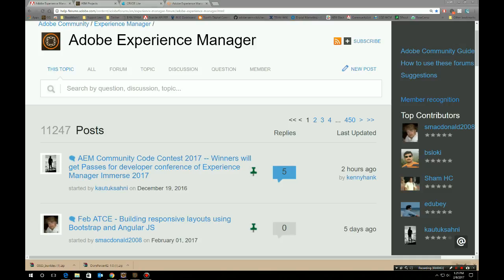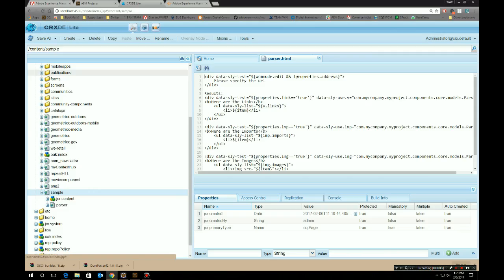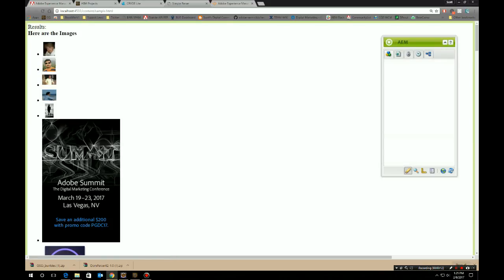So we're going to open up CRXDE Lite. We're going to go under content to a sample page. We're going to click this and we should see all of the images. As you can see, here are all the images parsed from that web page that we just viewed. Like I explained in the intro, this is using JSoup to parse the images from the page, and then it sets back logic using the Sling models and displays it in the front end. We're going to go through how to put all this together using Java, Sling models, HTL, and then finally write it out to the front end.